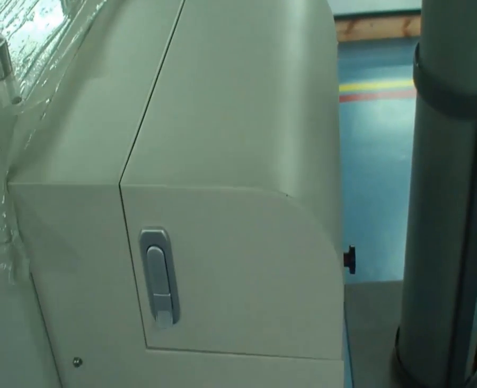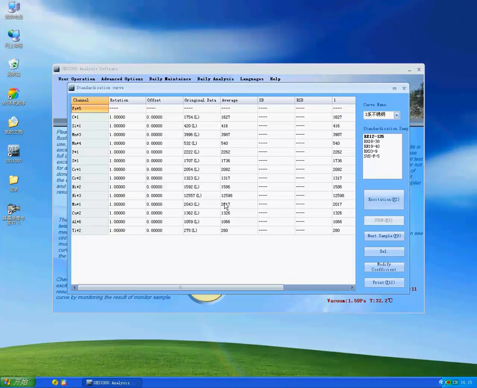Return to software interface, click excitation. We should alter the excitation place of the sample for each test. The sample hole shall not be re-excited.